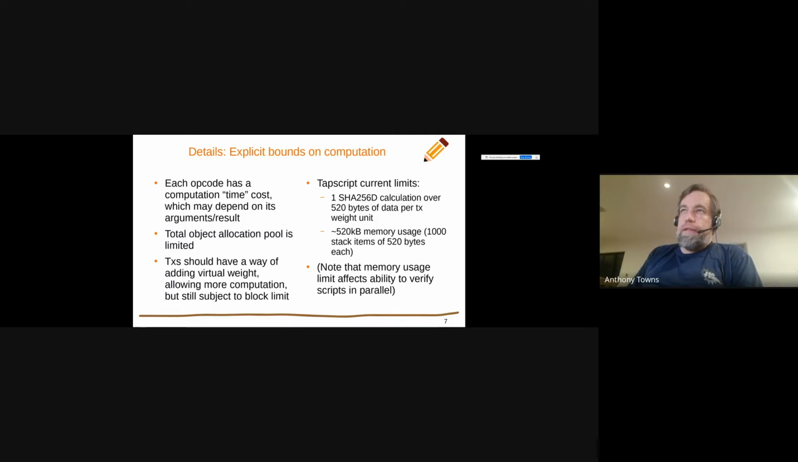The other thing is the total object allocation pool is limited. So when we're looking at these BLL objects, the pairs of things, there is essentially an allocation pool that all of those get put into. Total size of that is limited explicitly. That's different to the way that Chia does things, which only has the cost for the computation essentially.